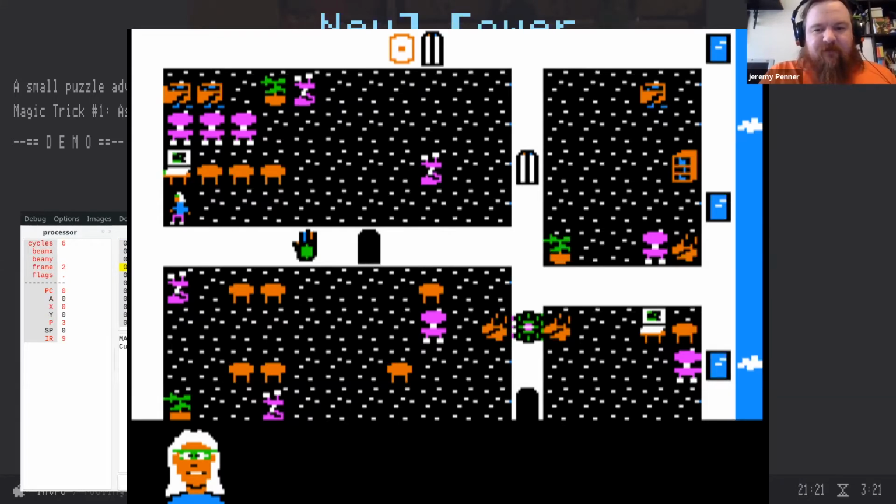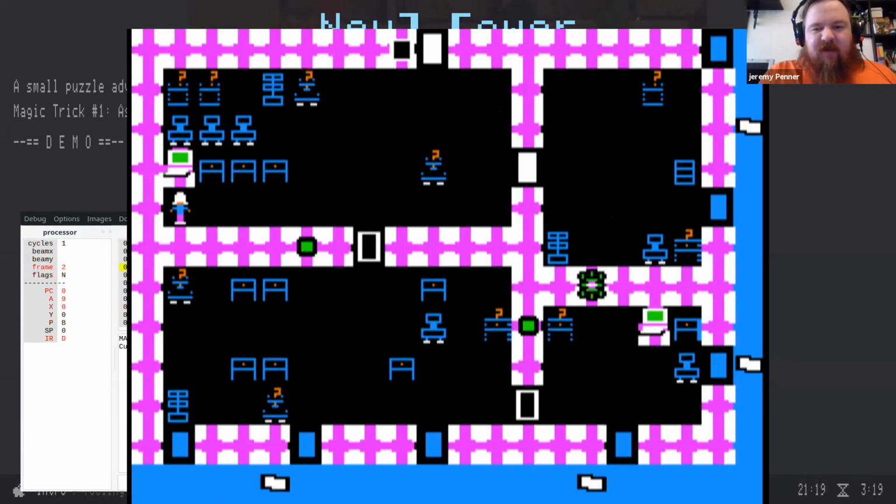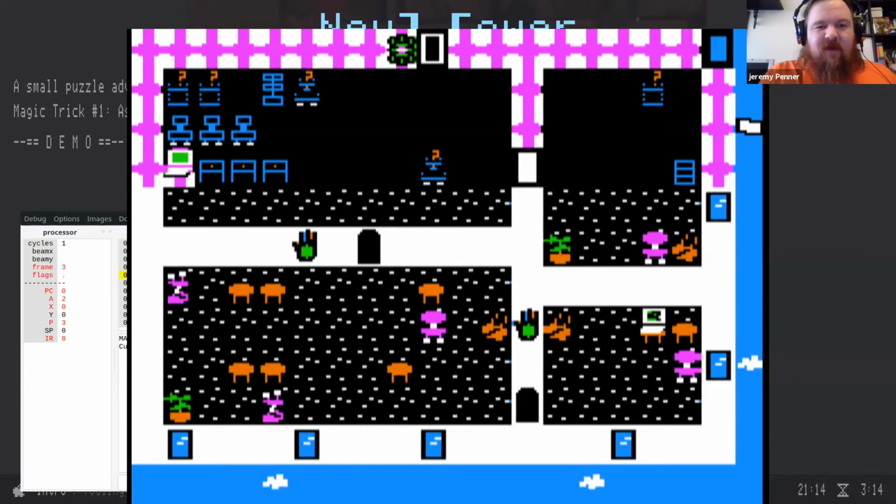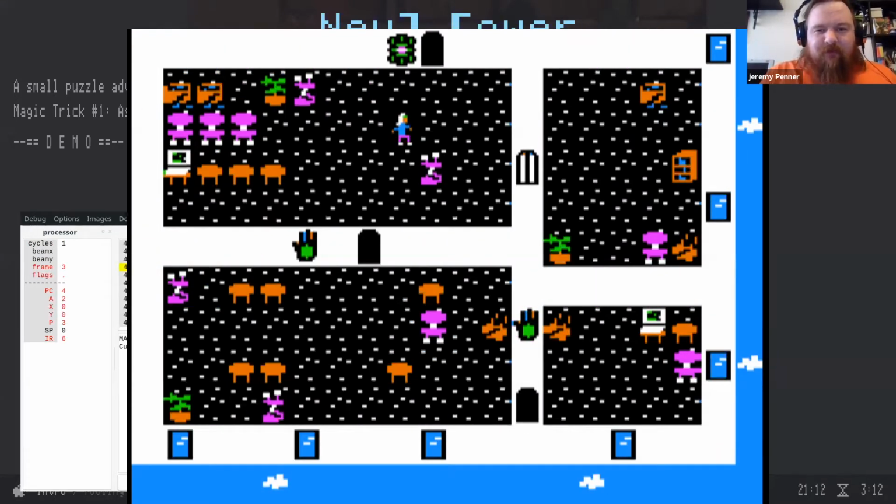And then Newt is able to travel through the network to get to other places and help each other out. So that's the very basic premise. As it goes on, it adds more twists and turns to the mechanics. But that's basically Newt Tower.